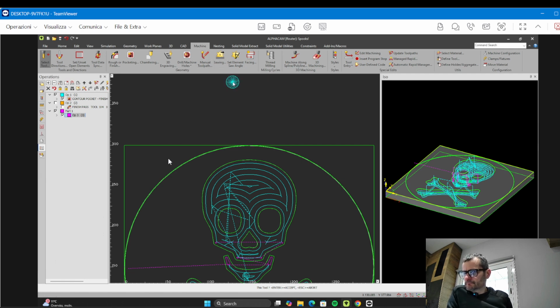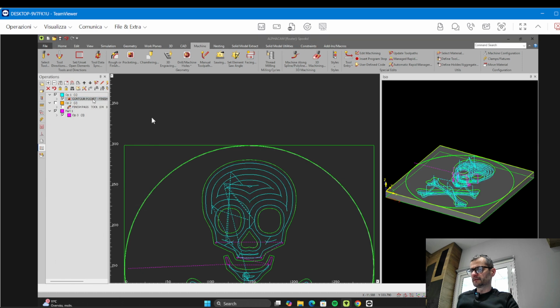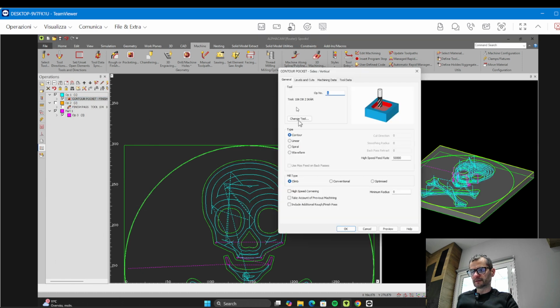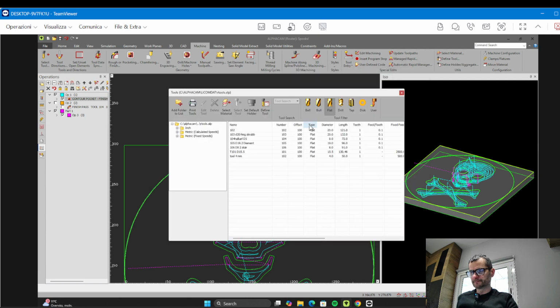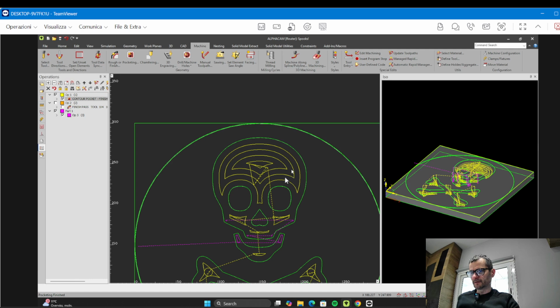Okay. Can I delete? No. You don't need to delete. I just press the right button of the mouse here. With the right button of the mouse, you can edit the work, and for example, you can move the depth, or you can change the tool. So you can change the tool like with this. And you can say okay, and you will see that now you have another color.